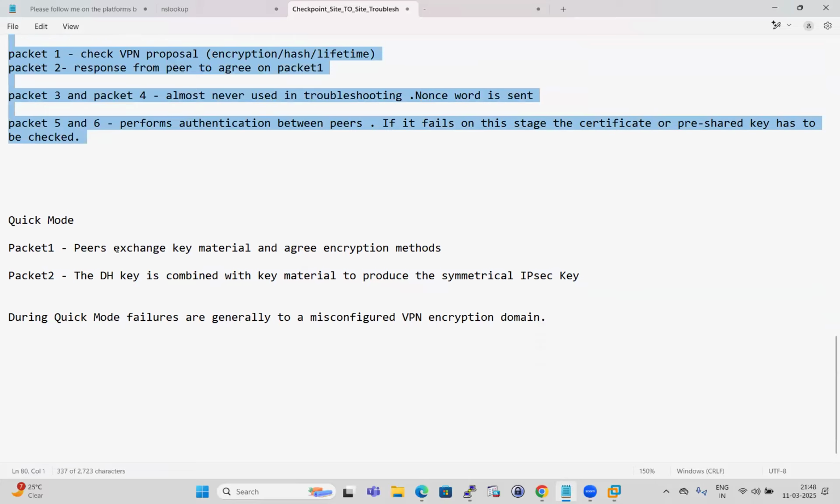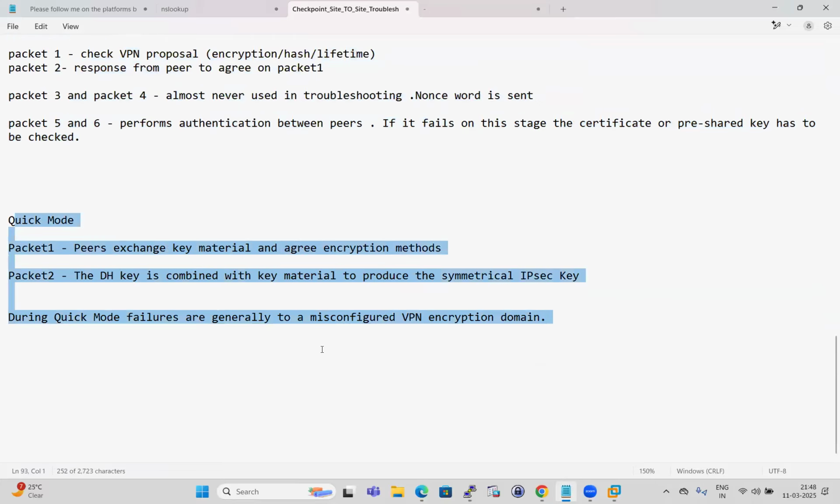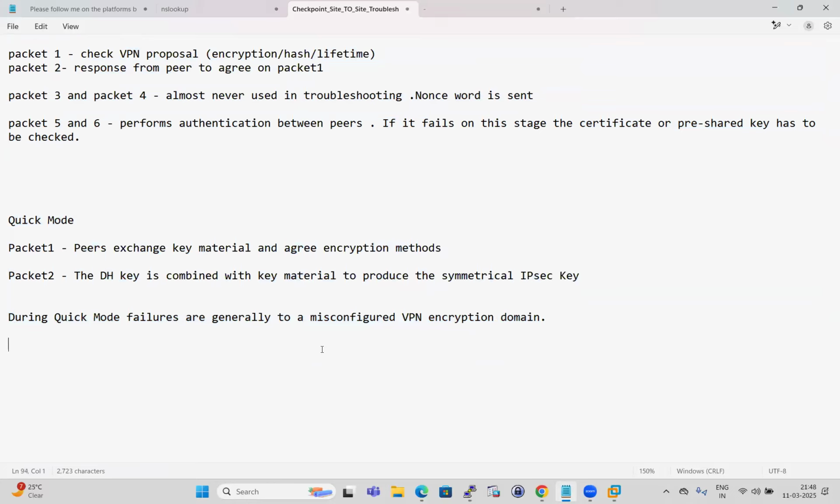And then quick mode, guys. In quick mode, we have three messages, three packets. Packet one basically has the peers exchange key material and agree on the encryption method. I know very well that if you are configuring phase one and phase two, in phase one we also need to mention all the proposals. In encryption, for example, we are using AES-256. For hashing, we are using SHA-256. For Diffie-Hellman, we are using group 14, 20, whatever, agreed with the peer, right? So these things happen in quick mode packet one.